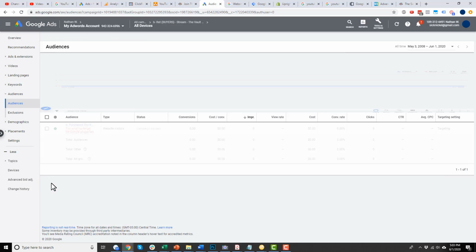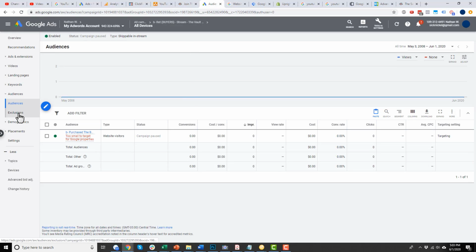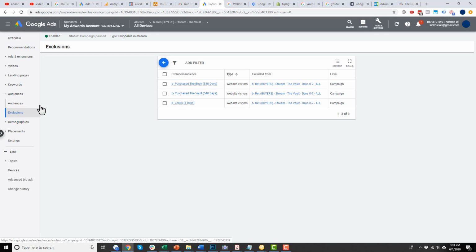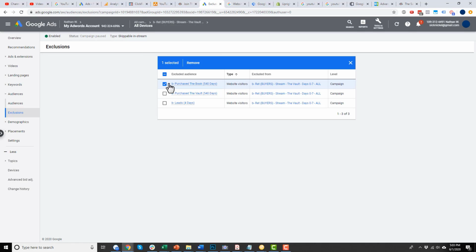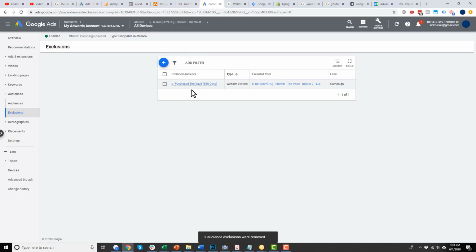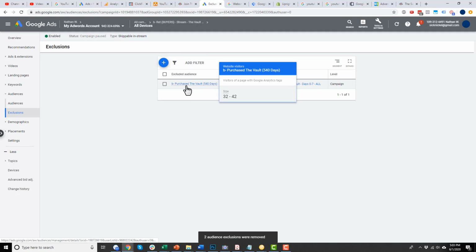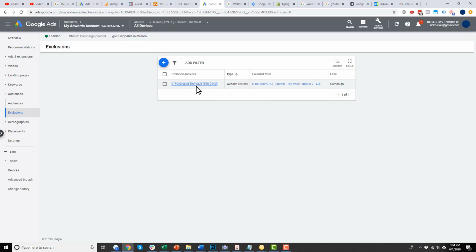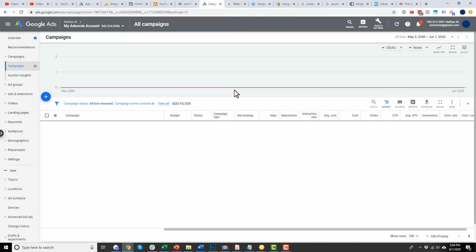Okay, very good. And then we need to set up our exclusions real quick. We want to remove people that have purchased the book because, again, we don't want to exclude people that we're trying to target. And we can exclude these leads as well. We'll remove that. And basically, the only people we're excluding right now are the people that have purchased the vault in the last 540 days because, again, we don't need to try and sell them something they've already purchased. And so very cool. Let's back all the way out to the campaign level.